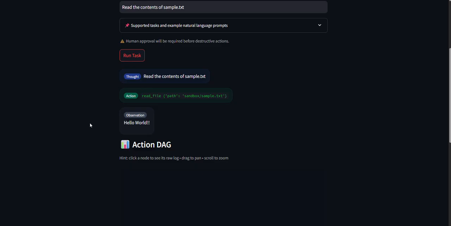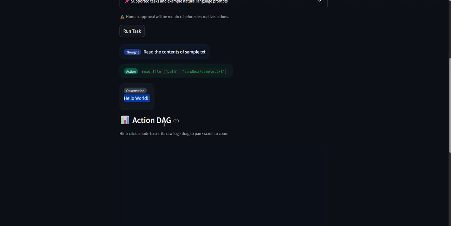Huh, interesting. The same thing happened. The agent first thought that it needs to read the contents of sample.txt. It then performed an action, the MCP tool called read file, and it passed the name of the file along with it. It fetched that file and observed that the contents of this file are hello world. So basically it reasoned, performed the action, and showed us the result. You can actually open and view the text right here. You can see what the contents of this file are.